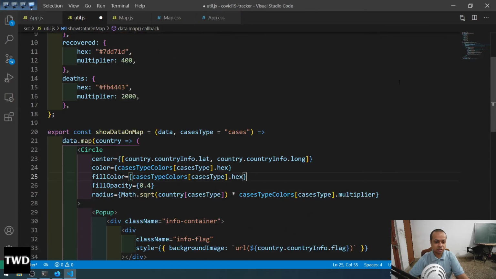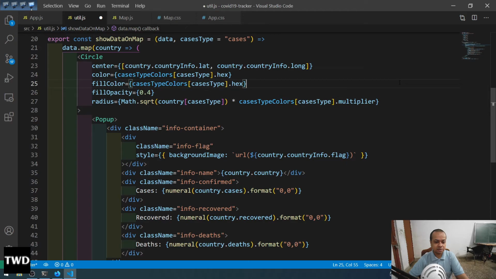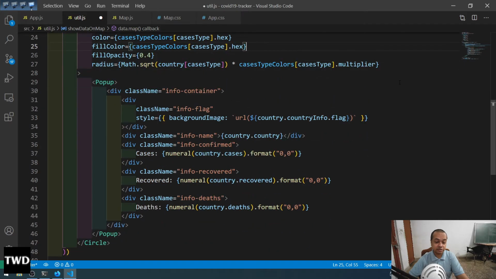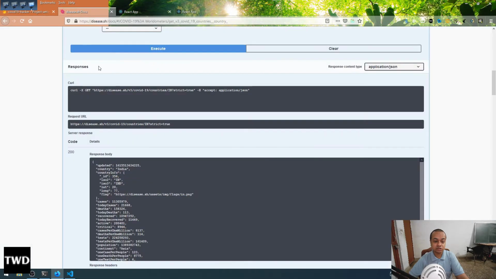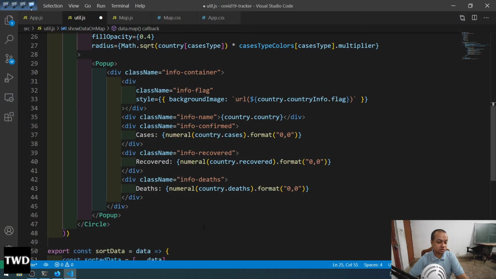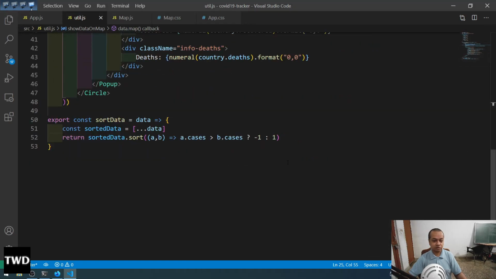So this is there, and this show data on map is there, and inside the circle, the pop-up is there. This pop-up will show everything, including the country flag, because as I have shown, the flag is also there for the country. Okay, so let me save it now, and let me see. No, we are not getting any error.